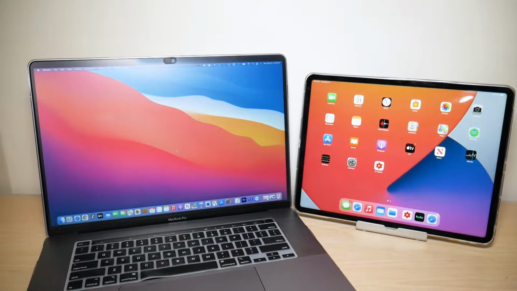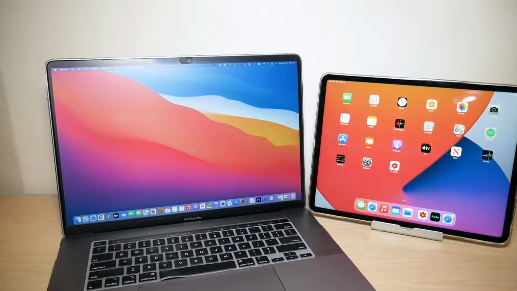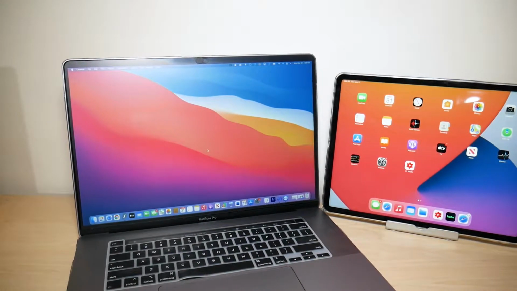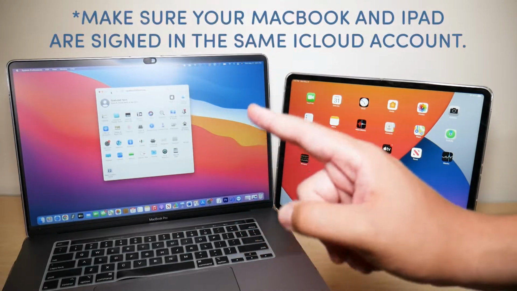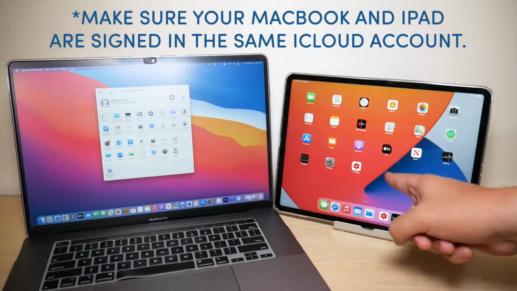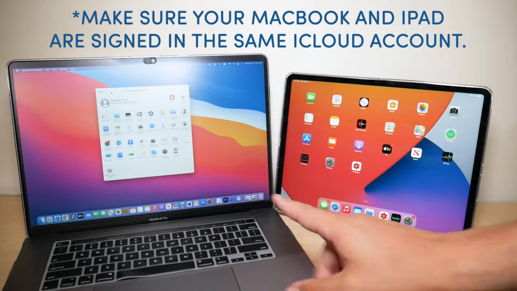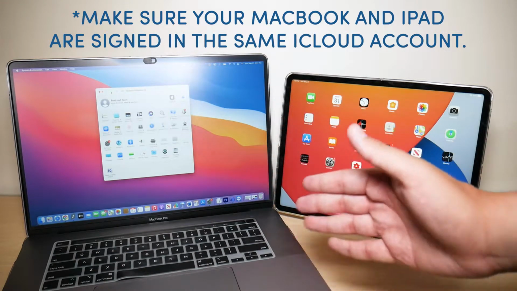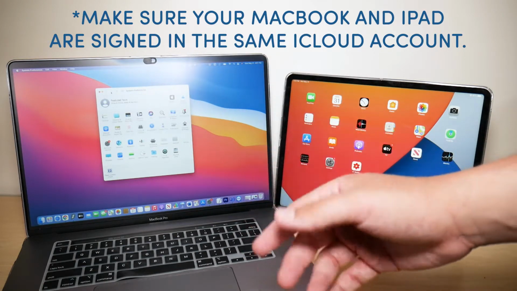In this video, I'm going to be showing you how to use your iPad as a second monitor with your MacBook. Let's get started. So the first step is make sure your MacBook and your iPad are signed in under the same iCloud so it can recognize that there's an iPad in the iCloud family.